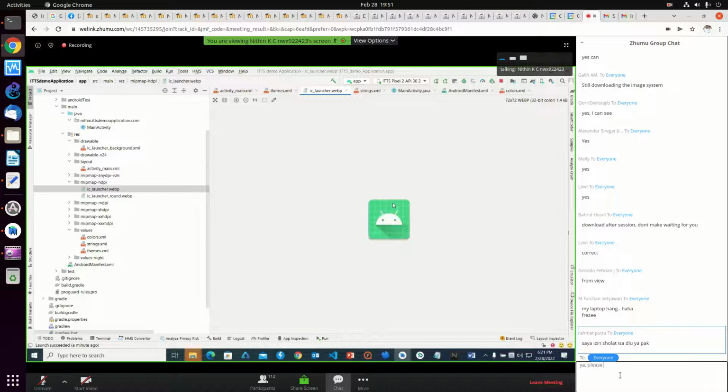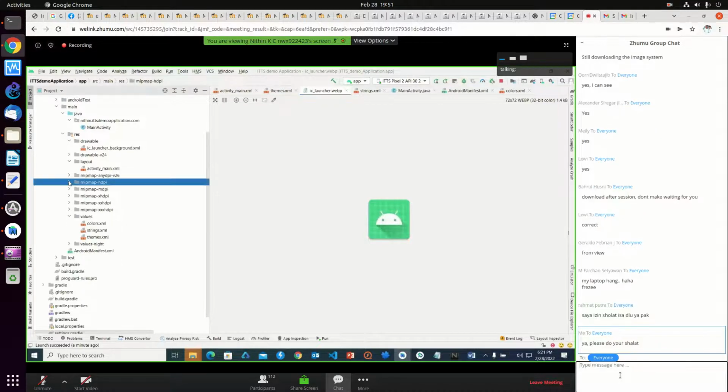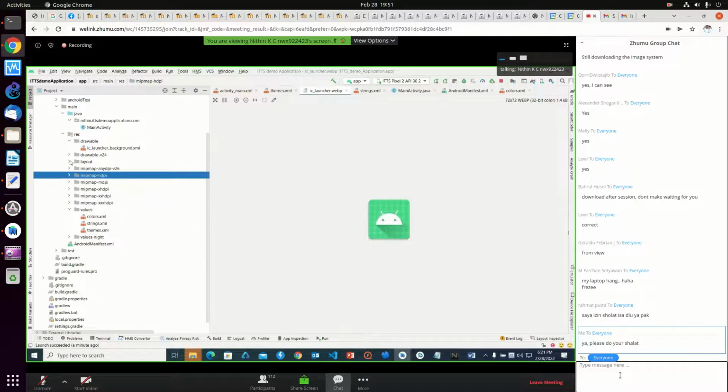So when you're going to create an application, you have to design your icon, and you have to place it here in these particular directories. Okay, that's for these directories. I hope this part is clear.